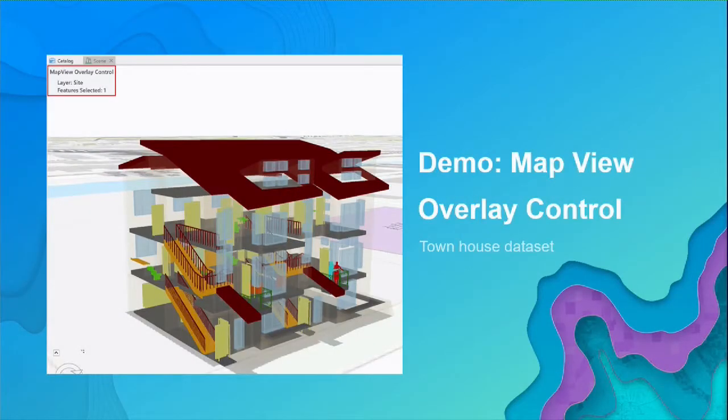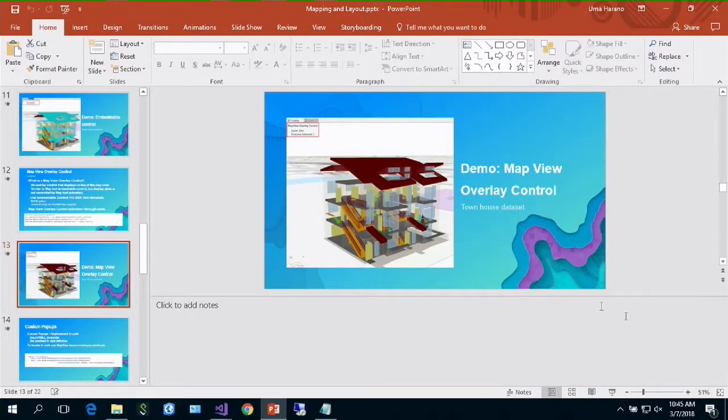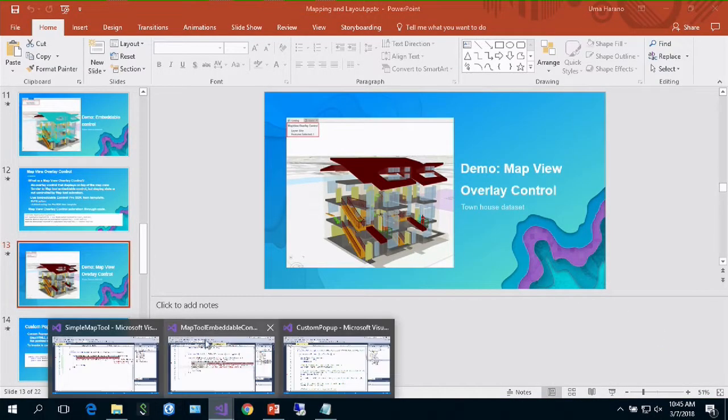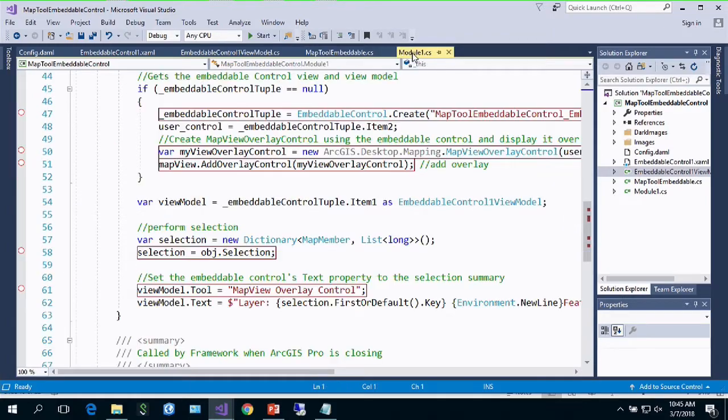So here is a demo where I'm going to show you a map view overlay control. So let's start with our same project, the same one that I used for creating the embeddable control. So here I displayed the control on the map view by activating the tool. I'm not going to do that anymore. Instead, I'm going to display a map view overlay control whenever I select features on the map. So let's see how I did that.